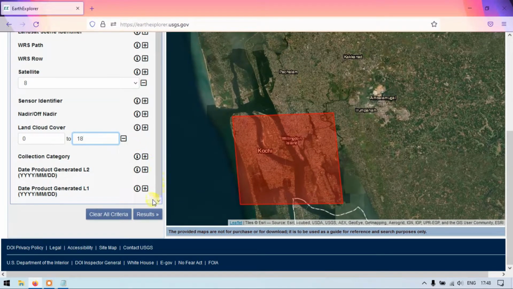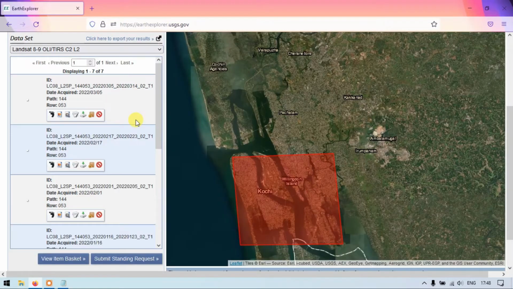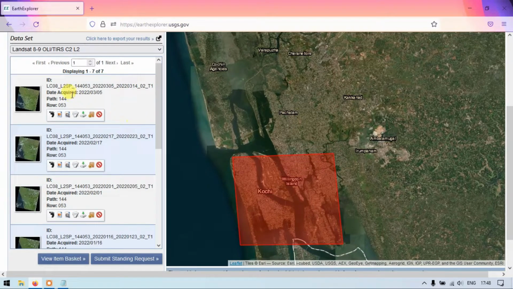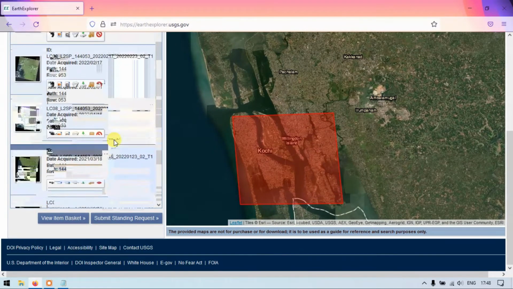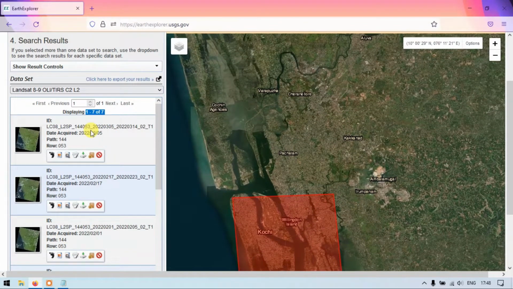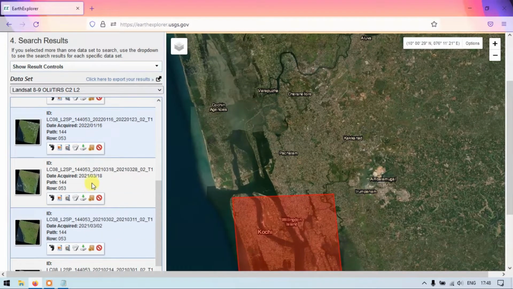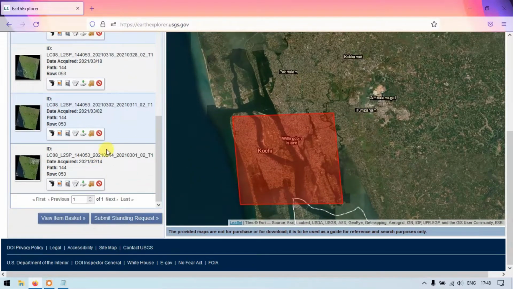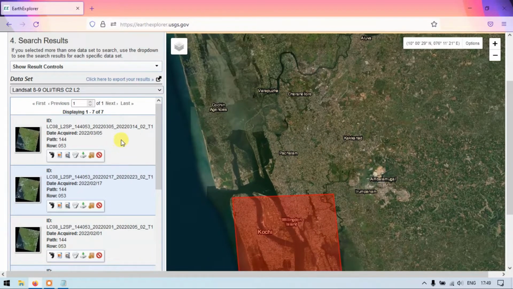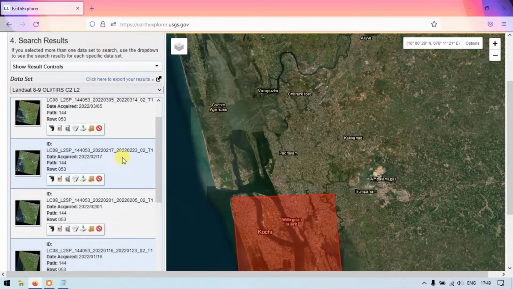And next we are going to go to the results. Just click on the results button. Now you could see the results have arrived. There are around 7 results available. You can see here March, February, January, March. So it has been filtered based on our customization. We have opted for a few months only, so it has provided those months.